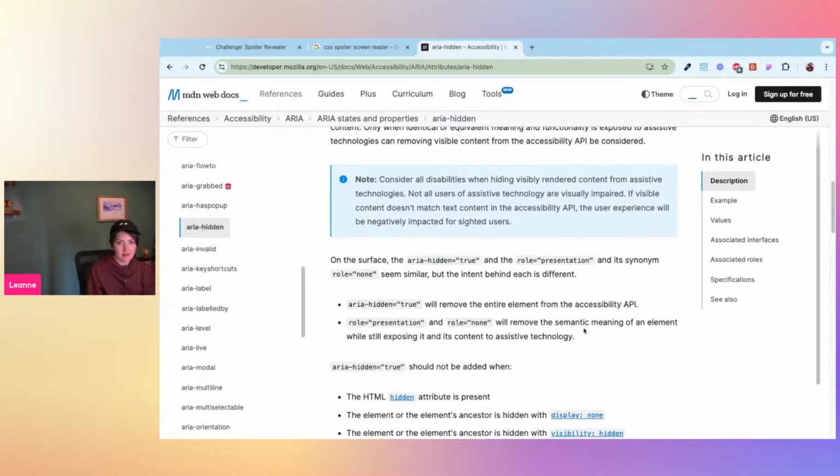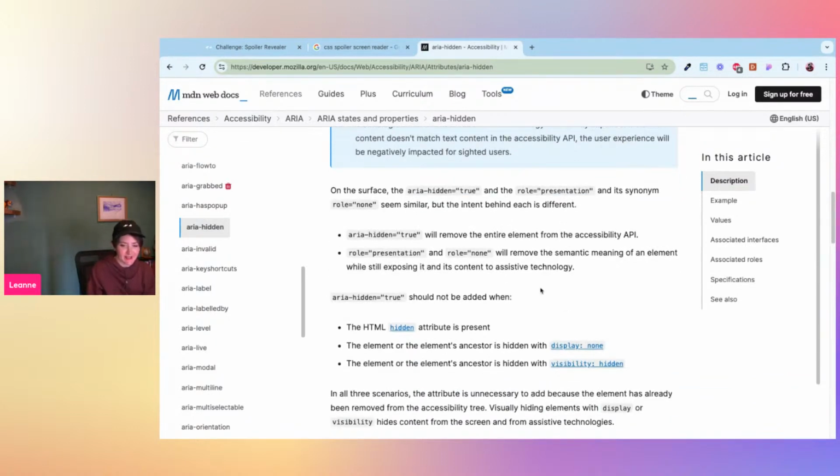I don't fully understand how that would work. ARIA hidden true should not be added when the HTML hidden attribute is present. Now that's just given me an idea. I could have done the whole spoiler with the hidden attribute, but no, probably not. The element or the element's ancestor is hidden with display none, or the element or the element's ancestor is hidden with visibility hidden.